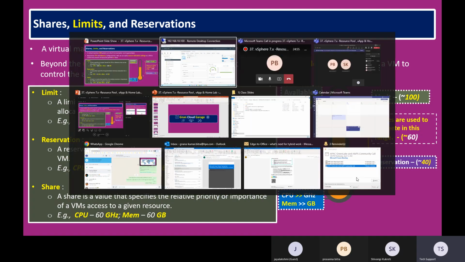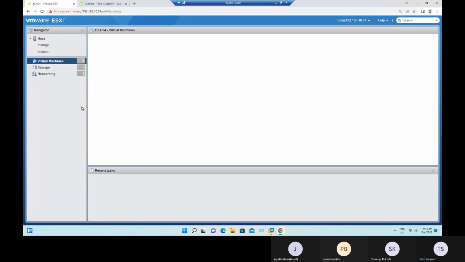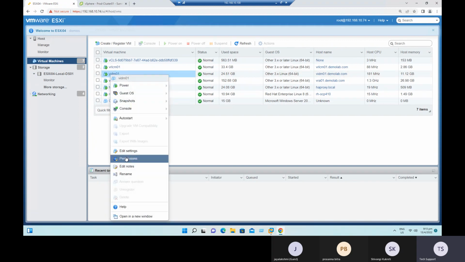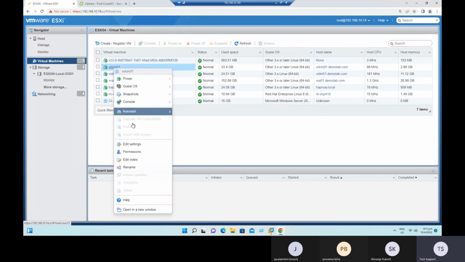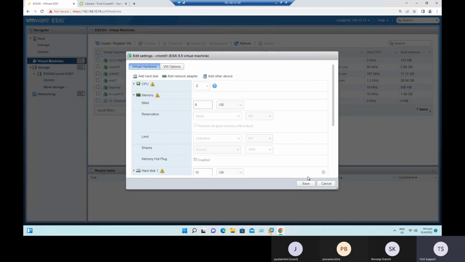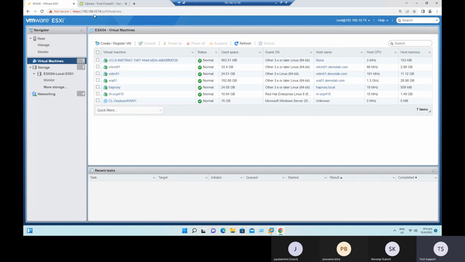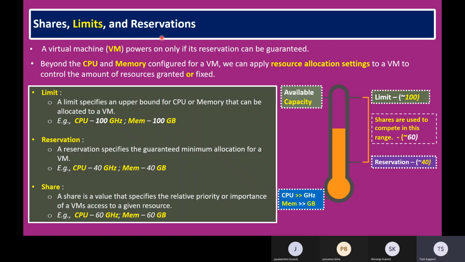Sometimes if you do not have a vCenter server, you can set the same limits directly on the ESXi host level. Suppose you log into the ESXi host. Within the ESXi host, you can set the same values: CPU limit, share, reservation. The same way you can set the same options for other VMs. Expand the memory, and you can find the same options. You can set them directly at the ESXi level, or on a vCenter cluster level. So that is the point I highlighted here: shares, limits, and reservation.